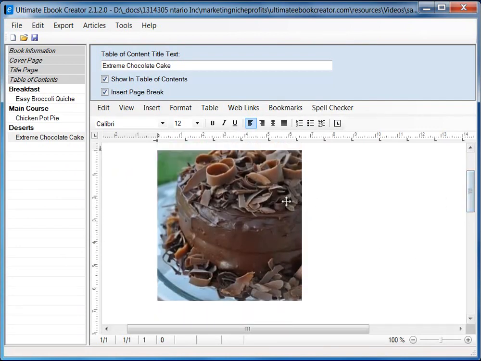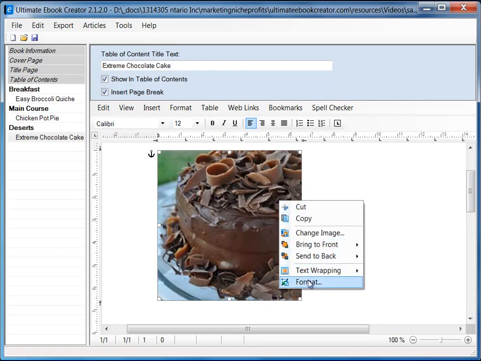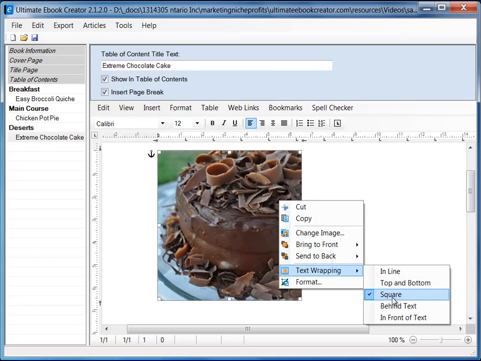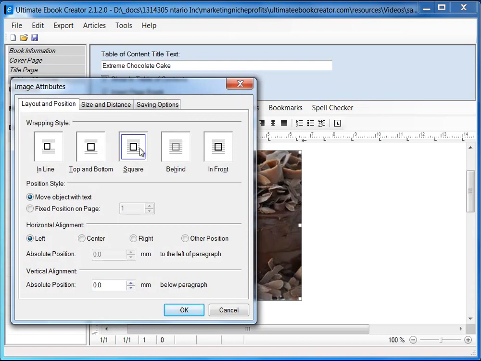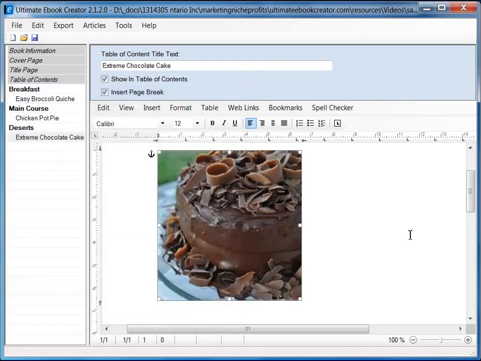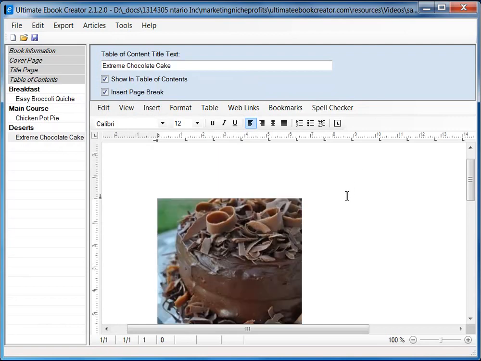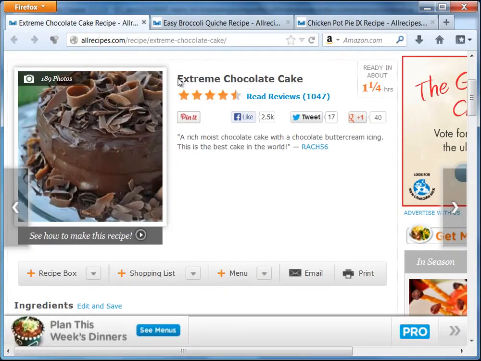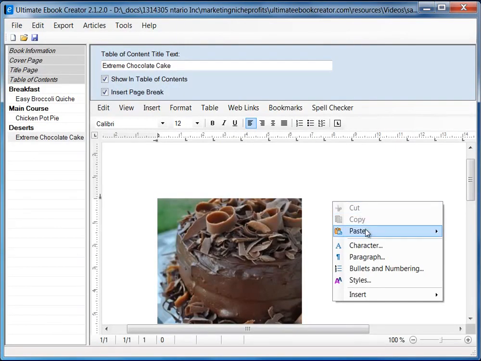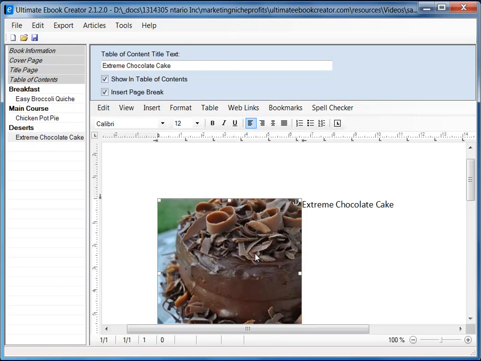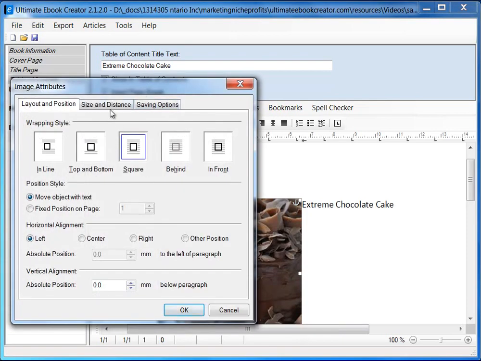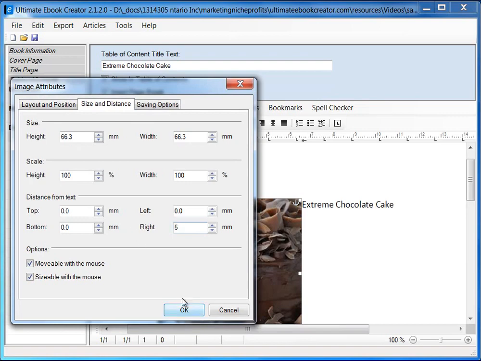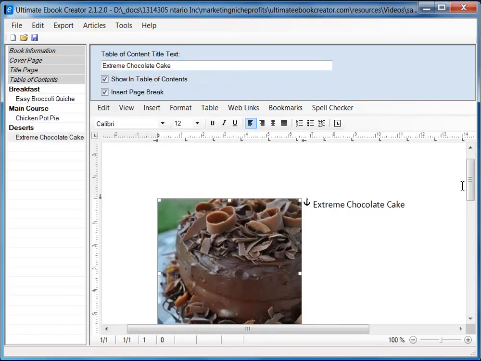Alright, and I'm going to make sure that our text wrapping is square. So you can either do it this way, or you can go into format and make sure that the wrapping is square like this. Okay, click OK, and then once again here what I'm going to do is type in, oh, let me just copy and paste, it's easier. Okay, and once again I'm going to go into the size and distance and set the right margin to be 5.